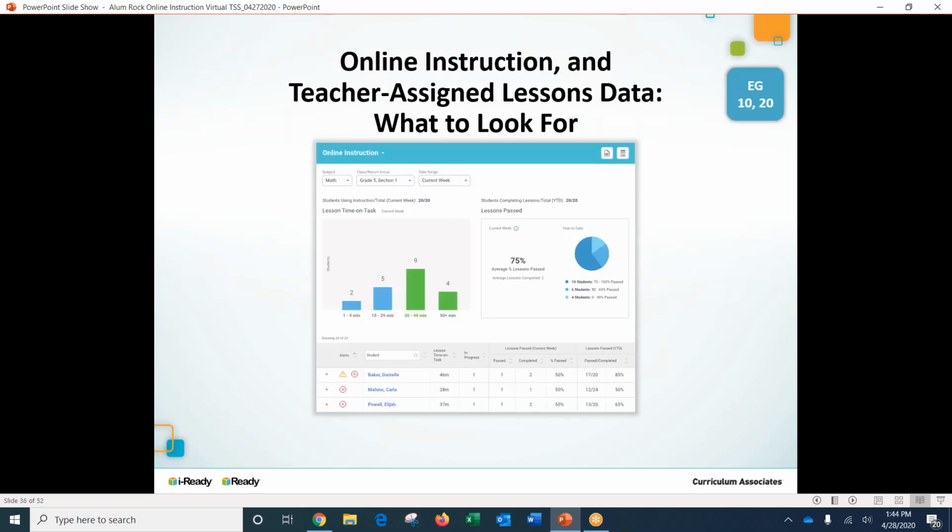Okay, so I'm not going to spend any more time on this because that update is really right around the corner, and we were just informed of it Friday afternoon. So it's hot off the press. All right, so that leads us to, if we're looking at teacher assigned lessons, what are some things that we need to be mindful of?